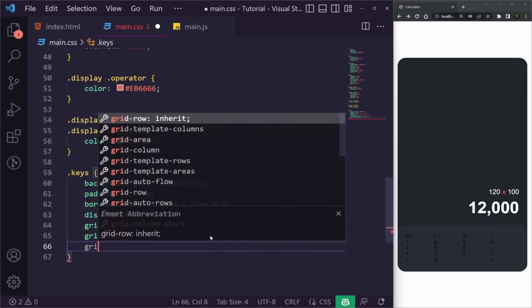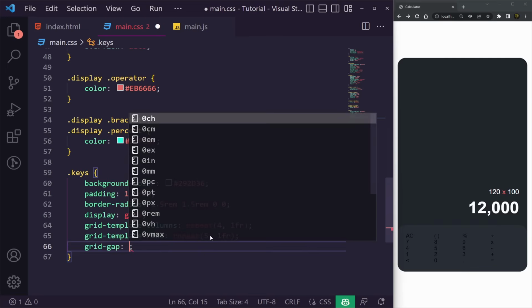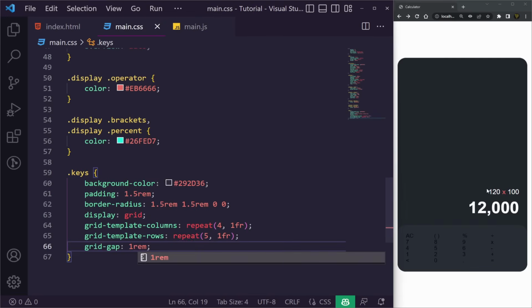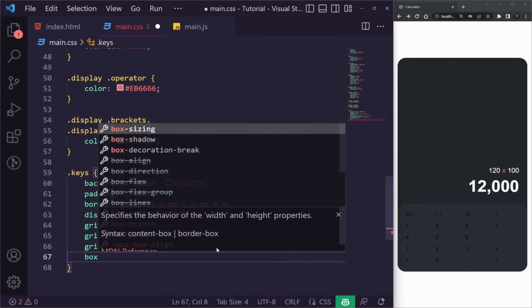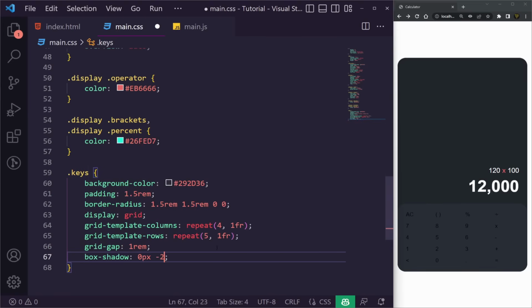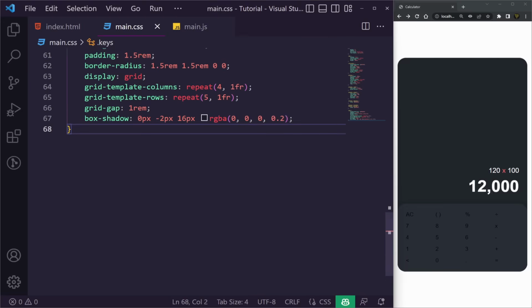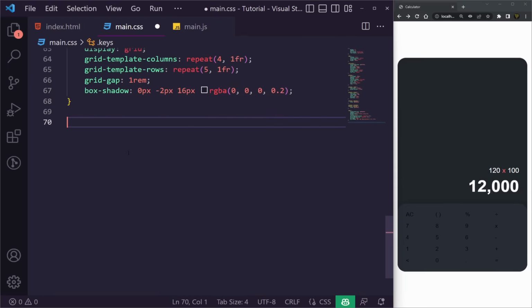We then want to give a grid gap. And we're going to set this to 1 rem. This should give it some nice spacing around the actual elements. And then let's give a box shadow of 0 pixels, -2 pixels, 16 pixels, RGBA, 0, 0, 0, 0.2. And there you go. You just got that subtle shadow there. It gives it a bit more depth to it. Cool. Now we want to actually get each key.